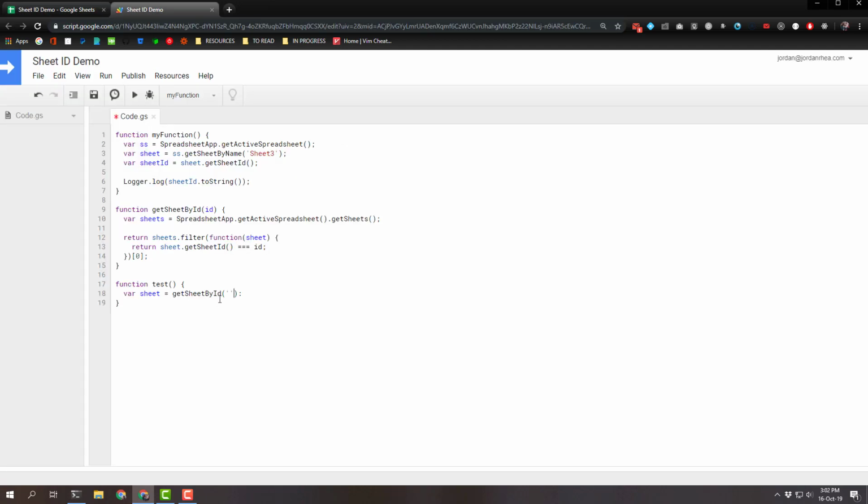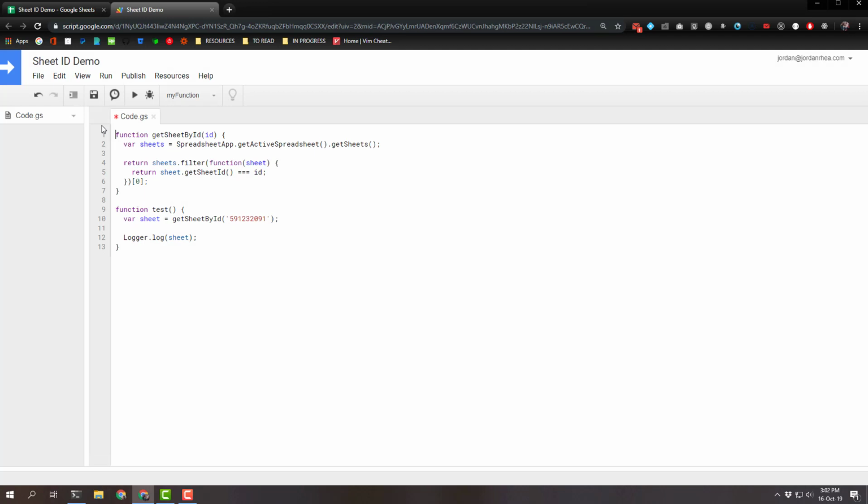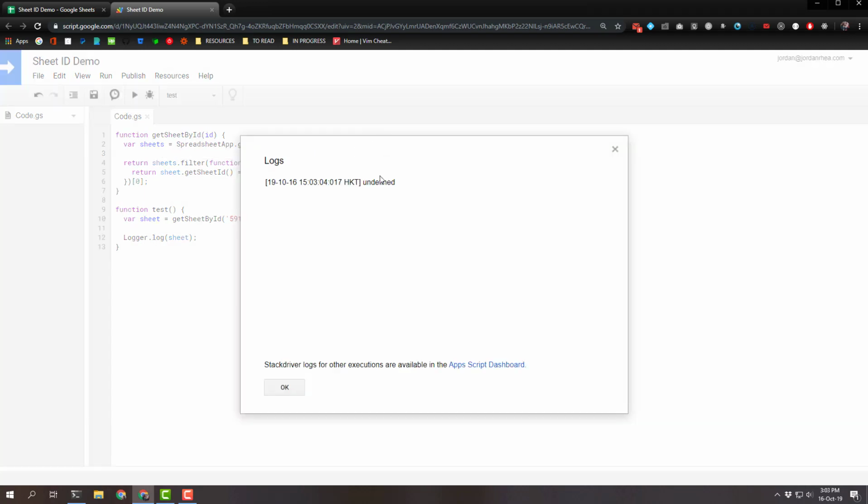Okay, let's see where we are here. Let's log sheet. Oh, I've got to actually run this. Oh, and I had the syntax error there, but we've got to actually run this. Oh, no, I'm not running my function anymore. In fact, let's just remove my function. I want to run test. And what do we get here? Undefined. Okay, why does that say undefined?